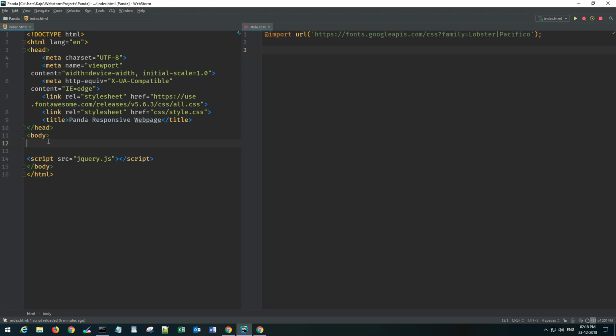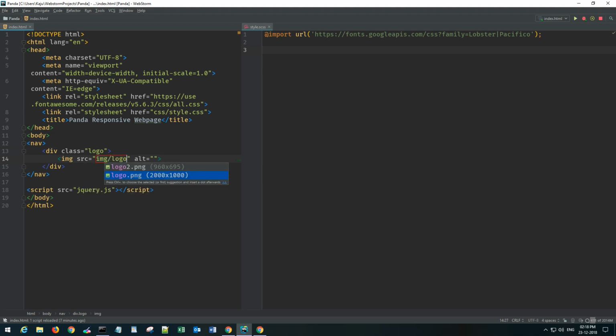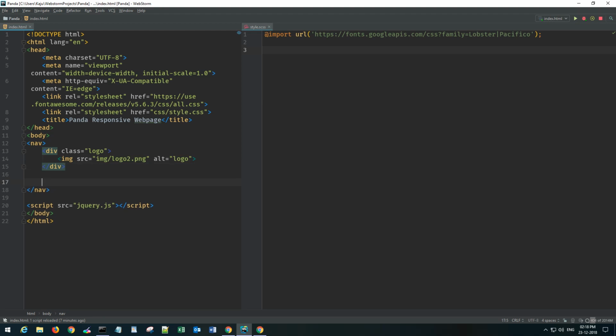So I'm starting with the top navigation. I'll put a nav tag here, and I'll create a div with the class of logo, and inside the div I will create an image tag with the image logo2.png, and put the alt tag of logo. Then I'll create my main navigation here, main nav.